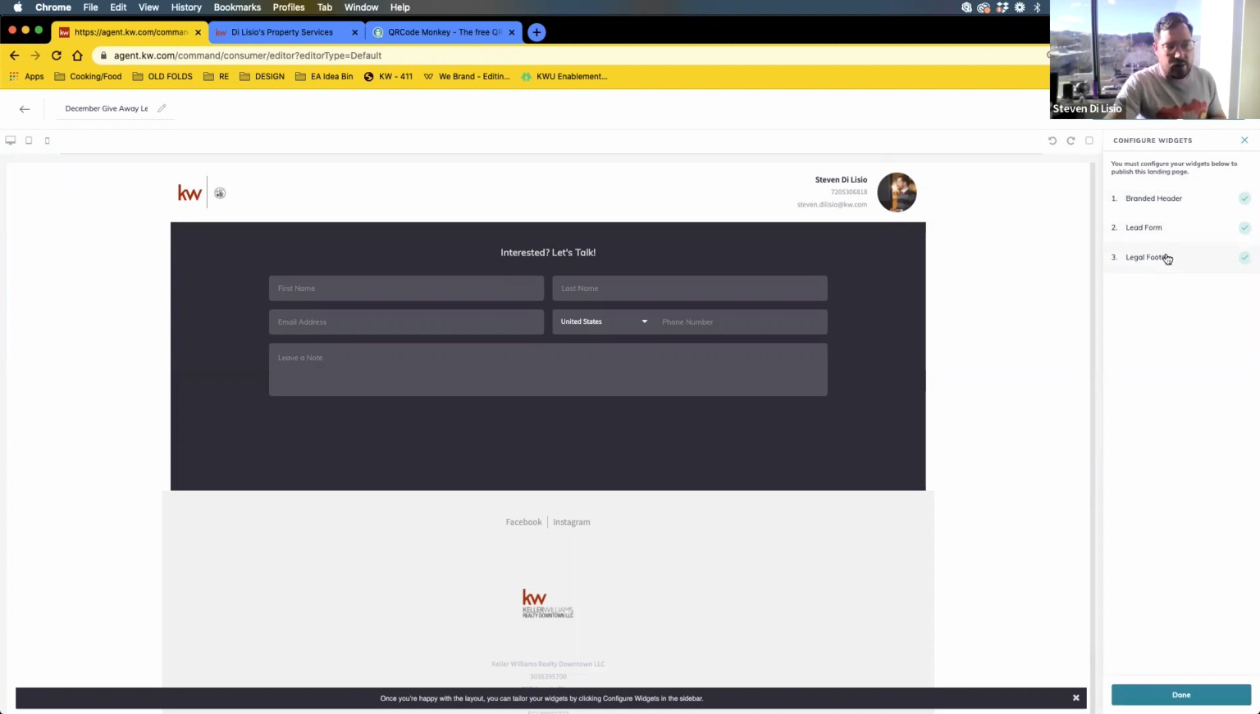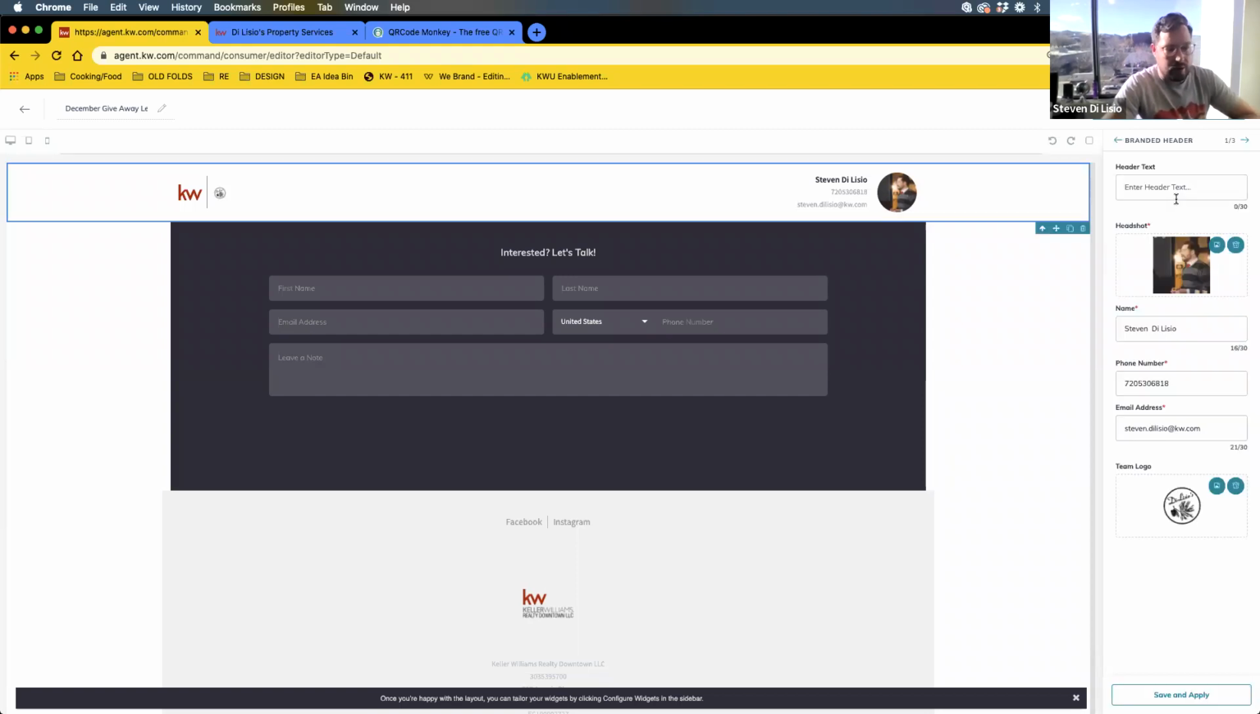And you can see these three widgets, they're ready to go. I could run this page as it is because it drops in all the information for me. Sometimes you'll see red X's here, which will tell you that you need to put information in before you can publish the page. With these three though, we can see they're already ready to go, but it's always a good idea to click through, make sure the info is exactly what you want. So let's do that now.